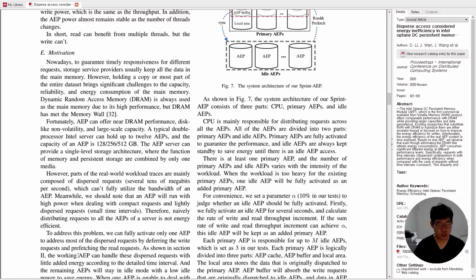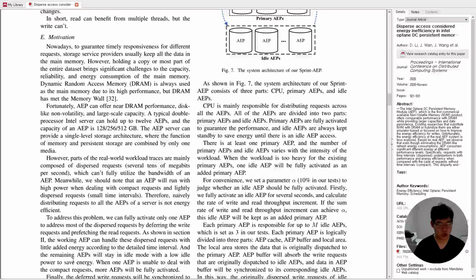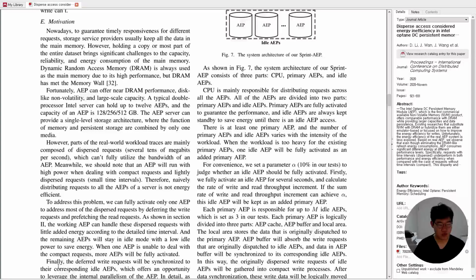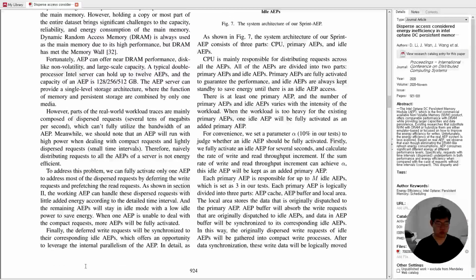As shown in section 2, the working AP can handle these dispersed requests with little added energy according to the detailed time interval, and the remaining APs will stay in idle mode with low idle power to save energy. When one AP is unable to deal with the compact request, more APs will be fully activated. Finally, the deferred write requests will be synchronized to their corresponding idle APs, which offers an opportunity to leverage the internal parallelism of the AP.